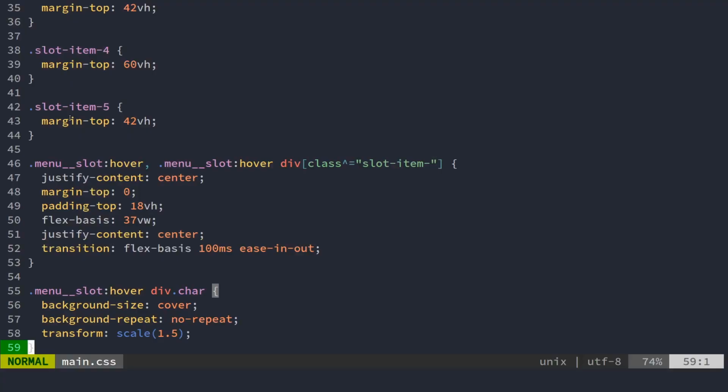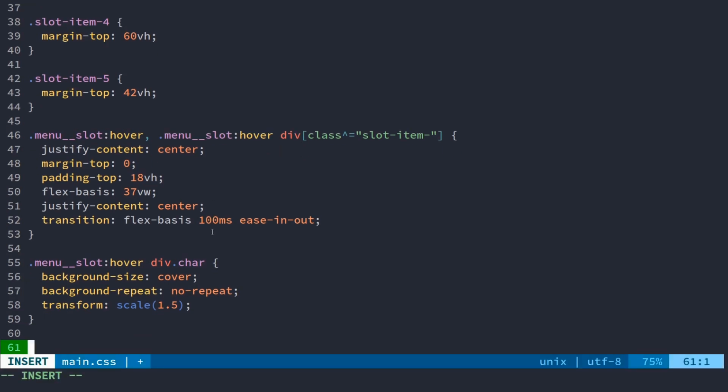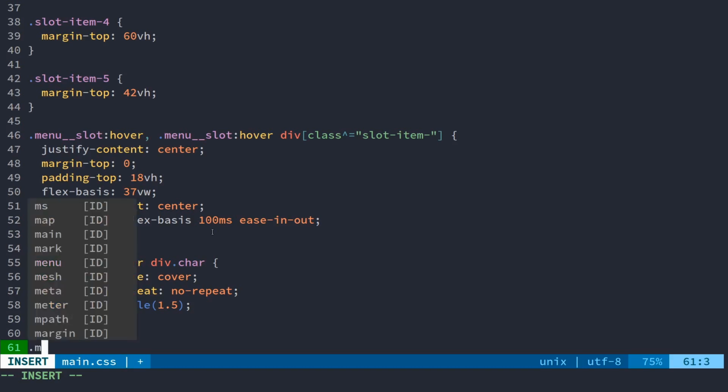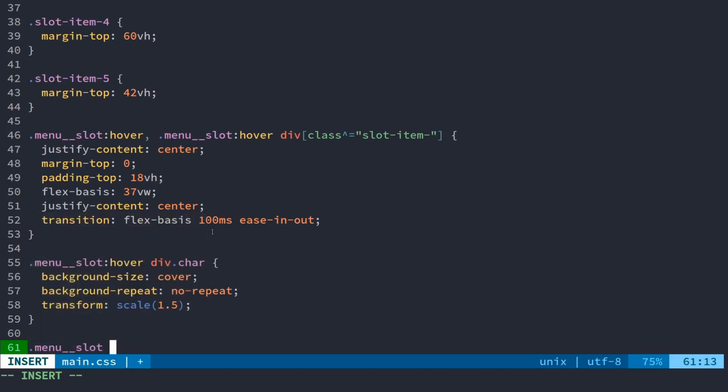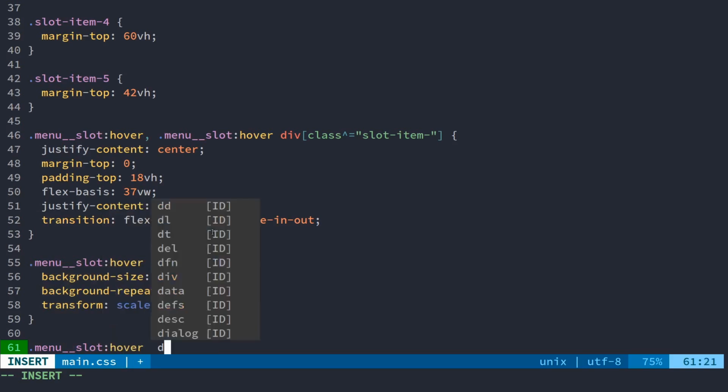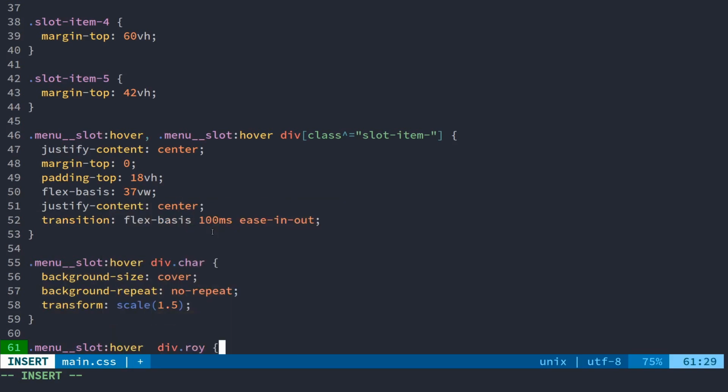Okay, so now we need to set it up so that the class Roy from our HTML will be populated with a background image, but only when we hover, right? So only when we hover. So we'll say menu slot again, hover, div dot Roy, and I guess you could just say dot Roy.